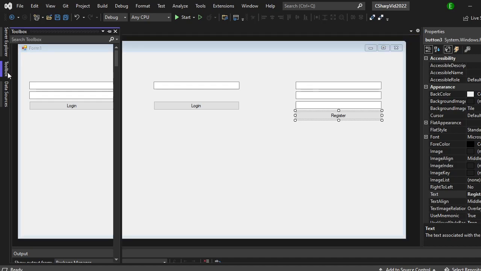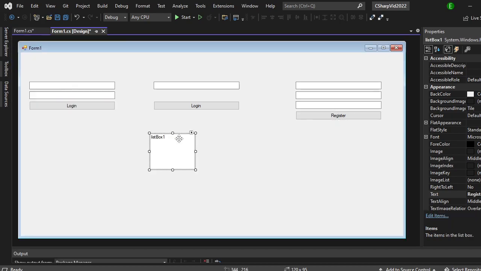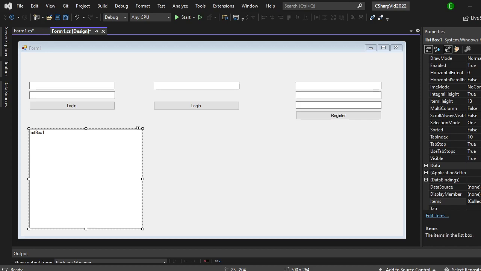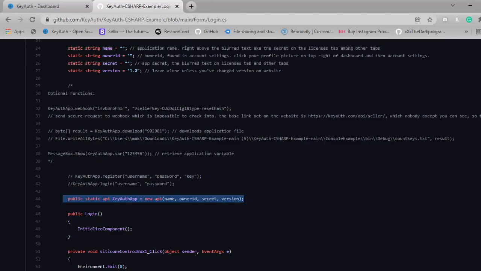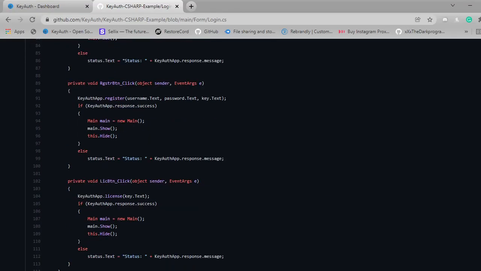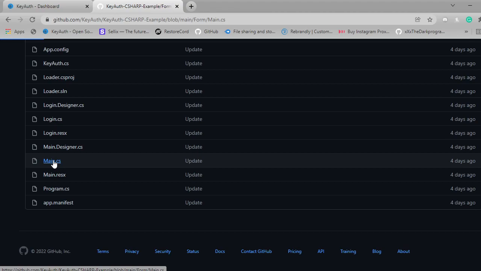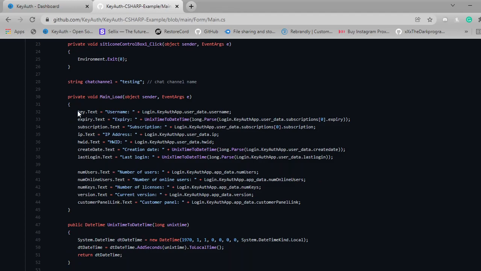Now for the next part, I'm going to show you how to actually show the user data. So like the username, IP, subscription, when it expires, all that. So I'm going to make this called user info box, and this is where everything's going to be located. So we have to go over to the example and go back one, and then we're going to click on main.cs, and this is basically everything that we need.